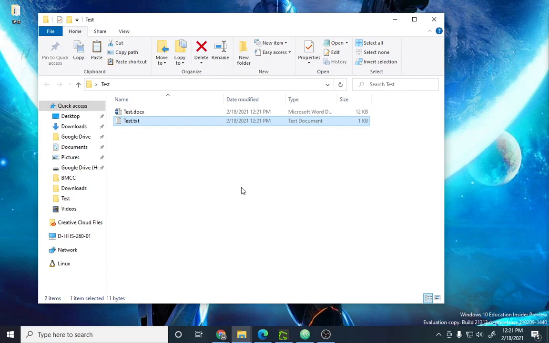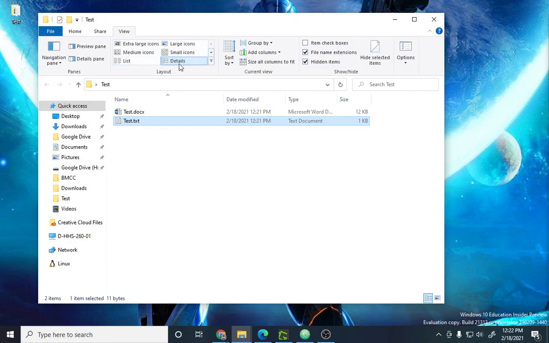And here's one of the key points I want to take away from this. If you have yours set up to view details, you can see that this test.docx is 12 kilobytes. It's 12 times the size of the test.txt. We just saw that they both literally only say hello world, right? They're essentially named the same thing. Why is it 12 times the size?